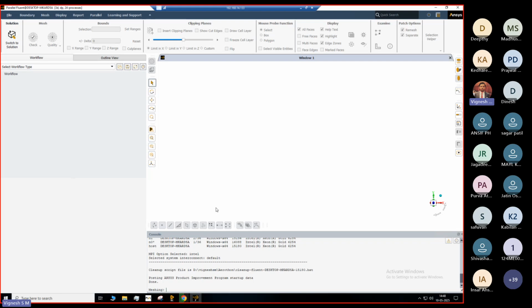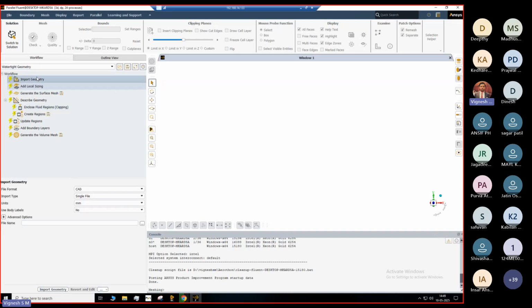Okay, now my meshing window is loaded. So I'm going to select the workflow. I can go with watertight as well as fault tolerance. My choice is going to be watertight because this is a clean and watertight geometry. It's a very simple geometry, so no need for fault tolerance. And yes, the latest version also supports 2D meshing in Fluent Meshing. You can just choose based on your requirement. I'm going to choose my watertight geometry. And now I'm going to click import and import the geometry.